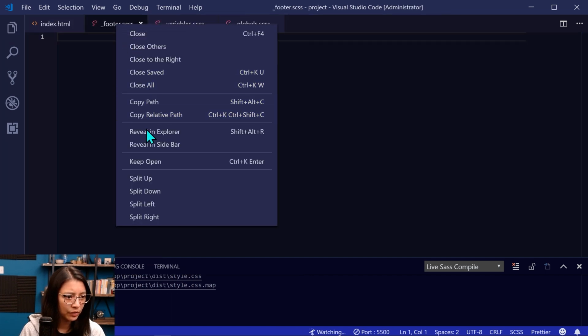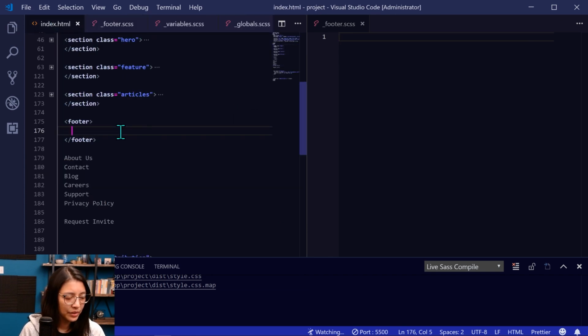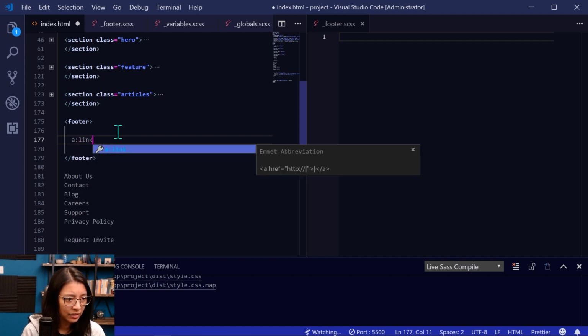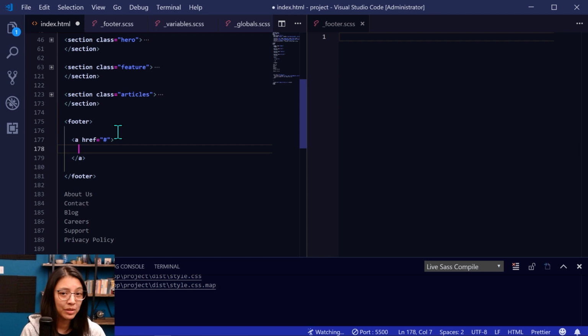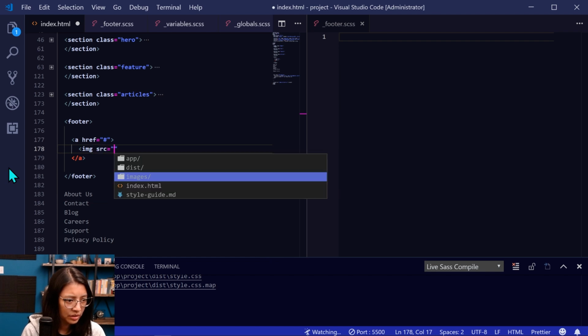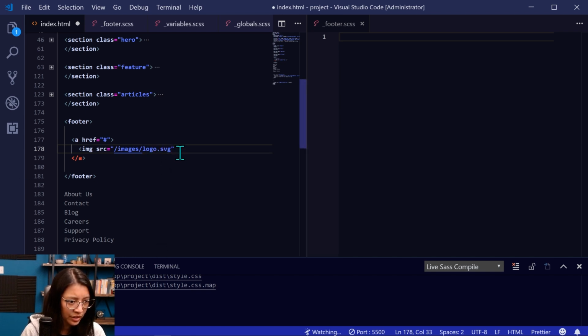And then I'm going to move the footer over to the right side so we can see both index.html as well as our styles. So in our footer tag, we're going to start adding the different content that we need. The first thing was the logo. The logo is usually going to be a link, so I'll say anchor link. I'm just going to make the href a pound. And in the link, it's actually an image because it's just loading that logo image. So we'll add the image tag and say the source is images, and it's probably this logo SVG. So that's going to be the logo.